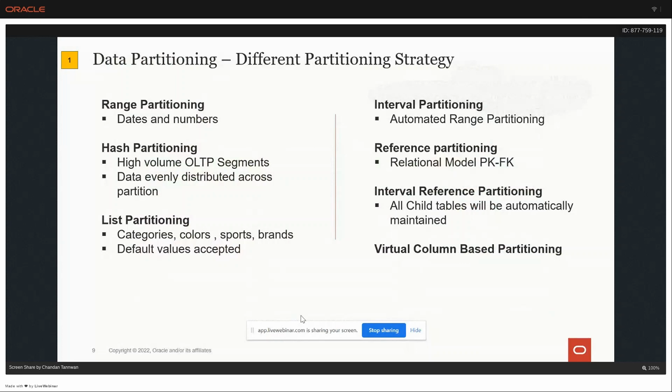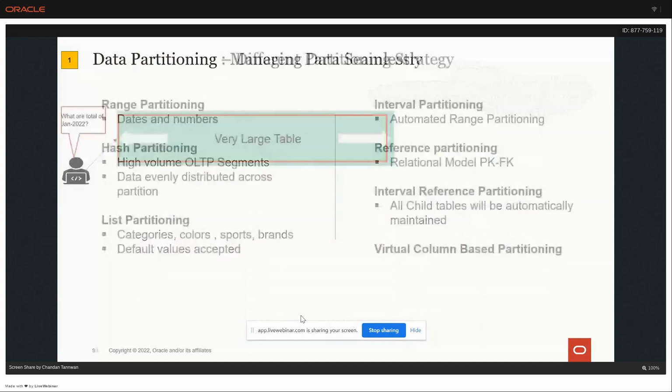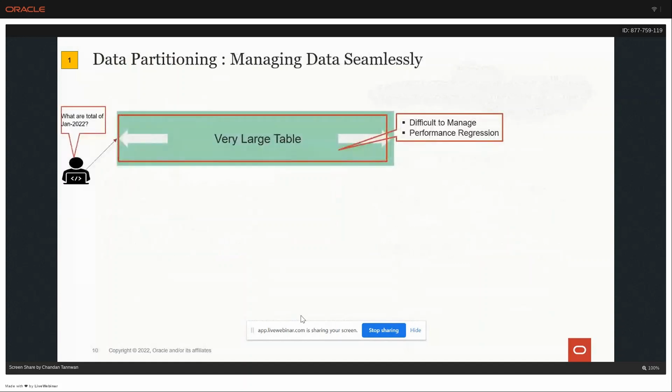You can have range partition, hash partition, list, interval, and all the combinations of different partition strategies. Like you can have composite partitioning, so two partition methods are a part of your one table, right? So let's have one example here. When data volume increases, a common concern is that the system performance will degrade because of all the extra data that has to be examined, right?